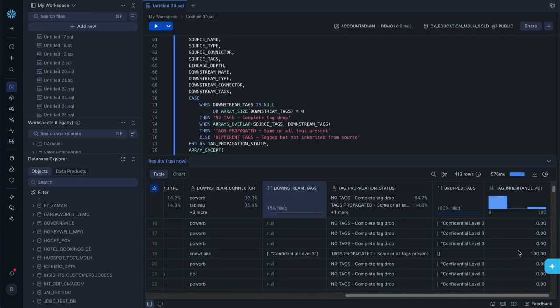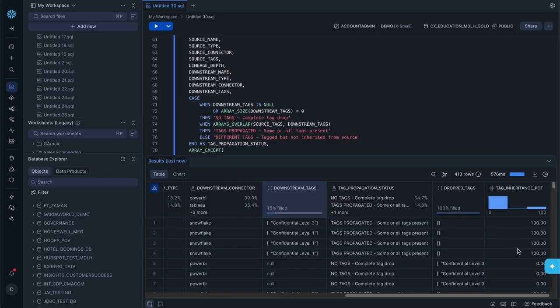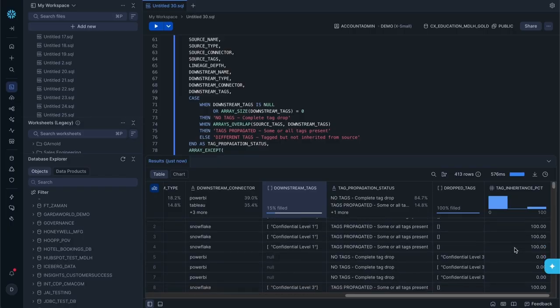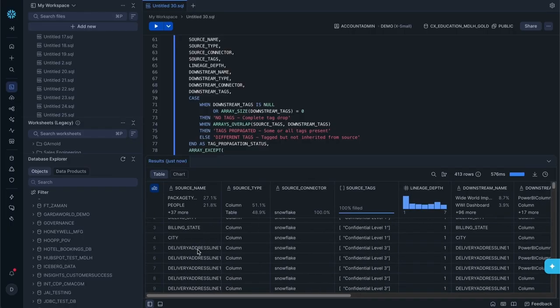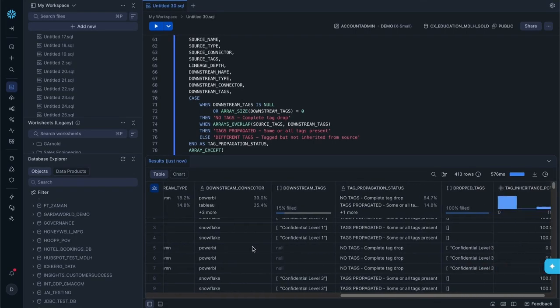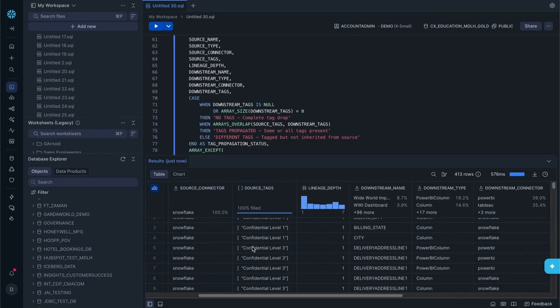100% means every source tag made it through. Anything lower is a gap worth investigating. This gives us a complete look and understanding of our entire estate coverage of all our confidential tags in just a few seconds, along with the gaps we need to investigate. So let's look at what to do with these gaps once we have them.